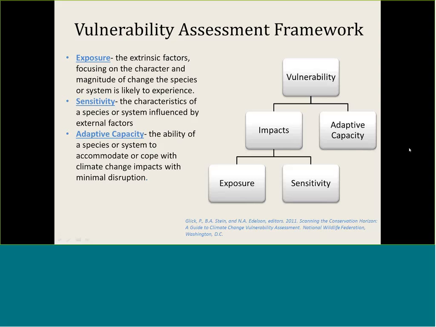And on the other hand, adaptive capacity helps us mitigate these impacts through accommodation, maybe, or migration of species or environment as a response to these changes.